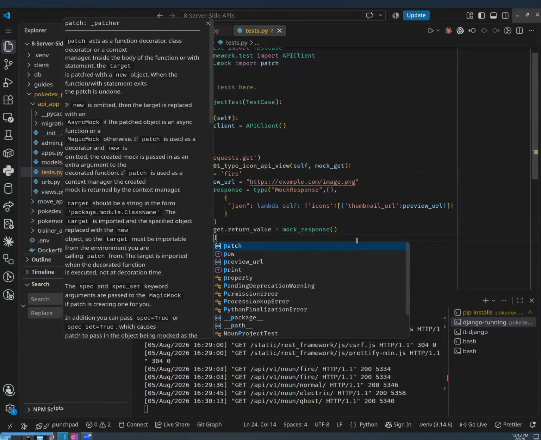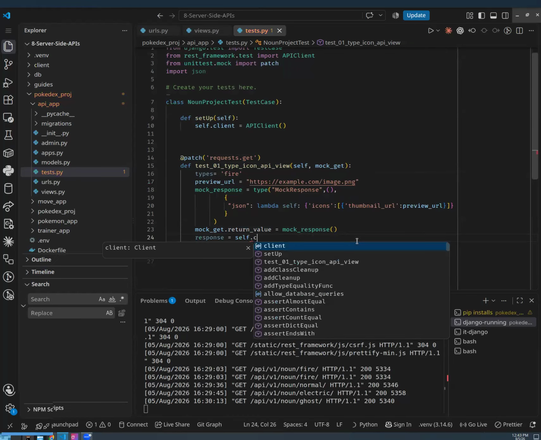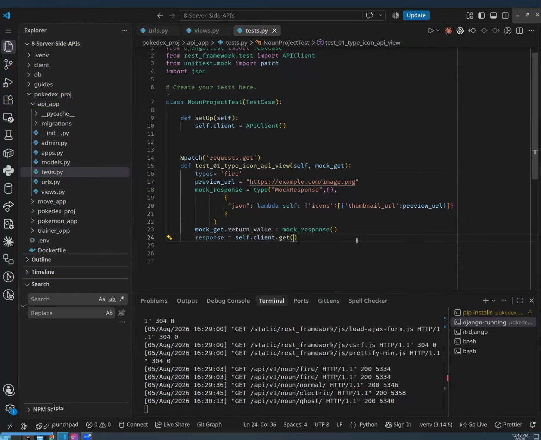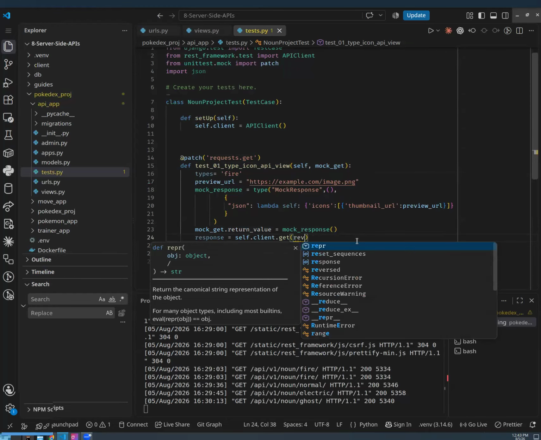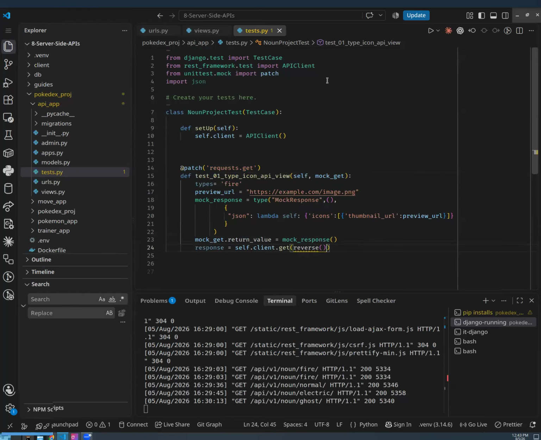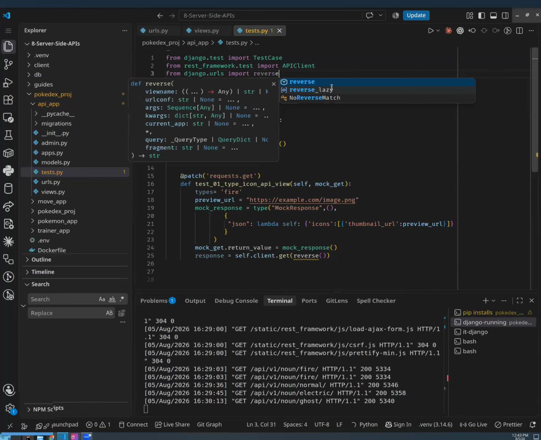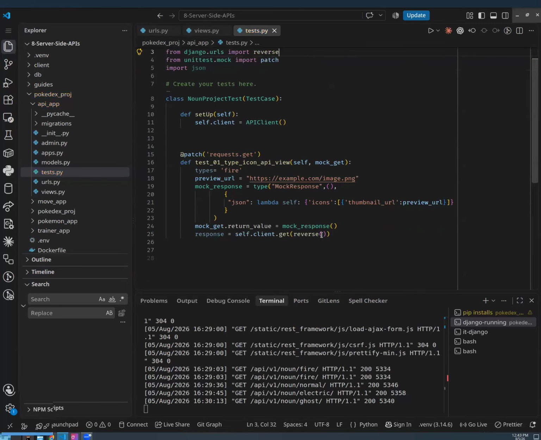So we will say our response is equal to self.client.get. And then we want to get from the noun project. So we'll use reverse. Reverse. I guess I didn't import it yet. Potatoes.urls. We'll import reverse. And we will run that reverse once again on the noun project.